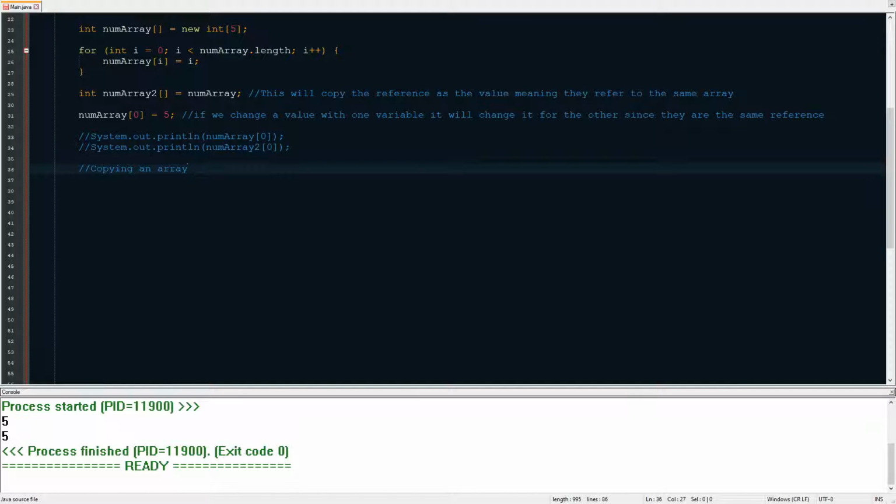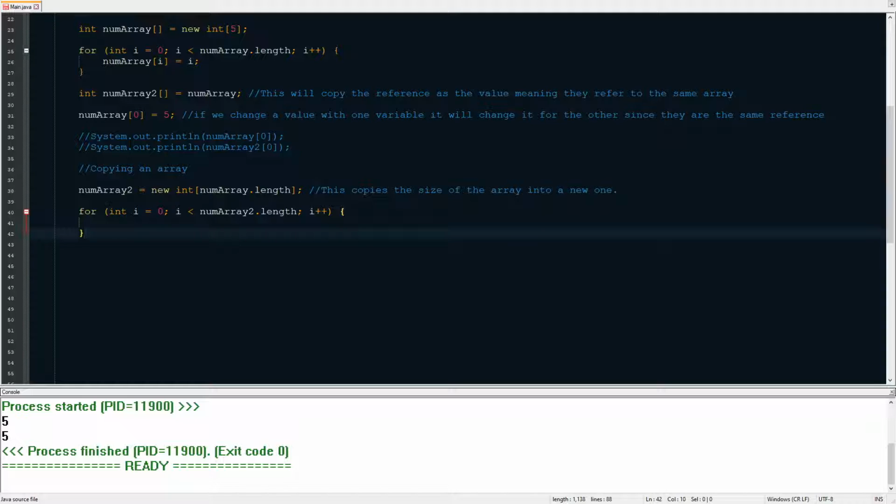Instead, if we want to copy an array, what we need to do is copy the values one by one. So I'm going to recreate my new array again of numarray2, and I'm going to say it's a new int array with the same length as my original array. Then I'm going to create a for loop which will go through all of the elements in my array by starting at index 0 and stopping when i is equal to or greater than numarray2's length. Remember, it does not matter which array I put in here for my condition since they should both be the same length. I am then going to make the index of one array equal to the index of the other.